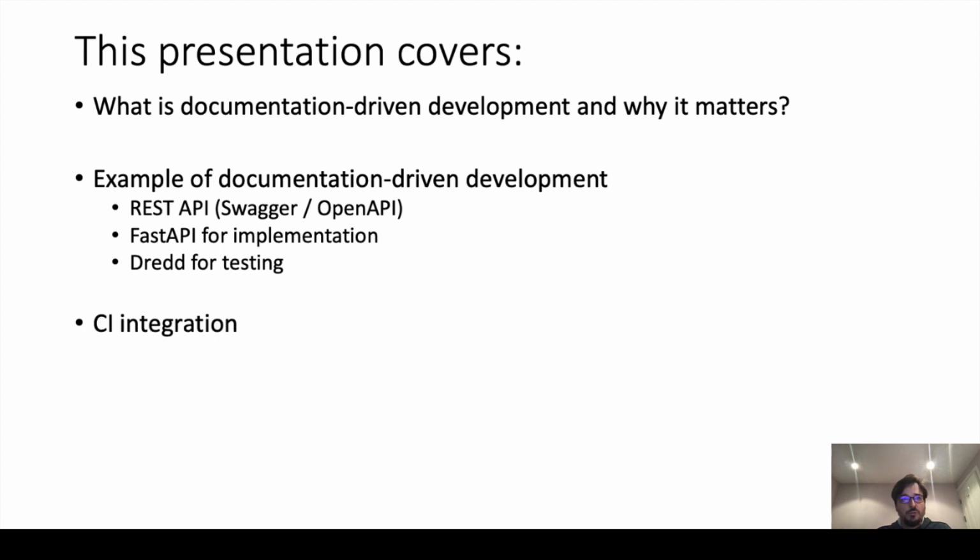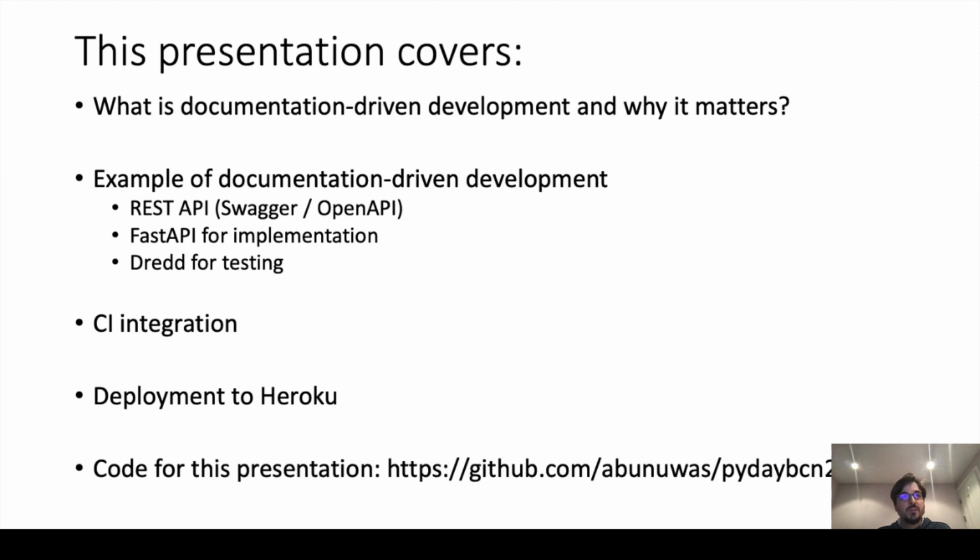I will show you how you can use this approach together with your continuous integration system to make sure that any changes that you make to your API, intentionally or not, don't break the specification. And we will deploy all of this to Heroku. So we have a lot of things to do, so let's get started.